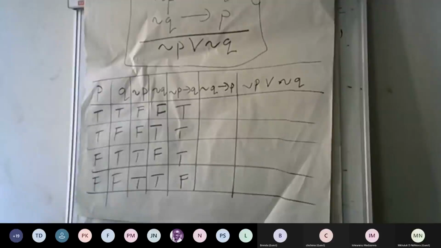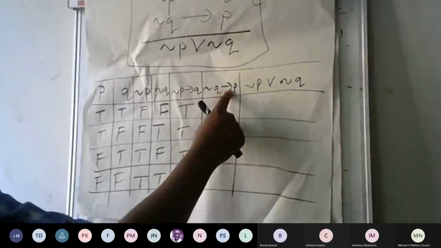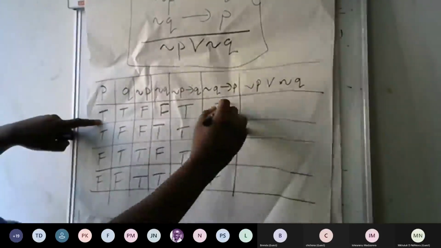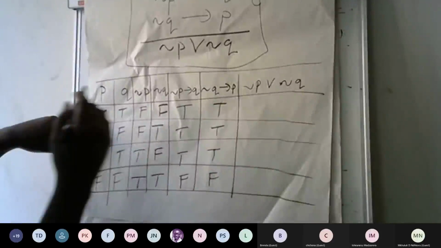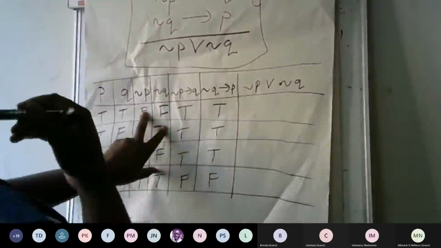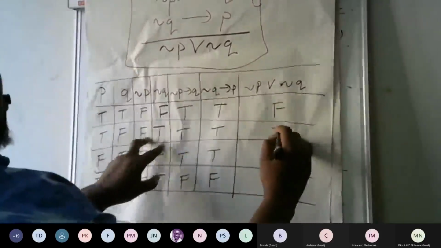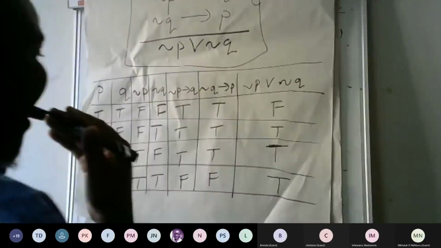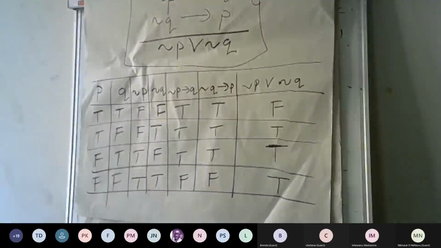I'm moving to not Q implies P. Where is not Q? Here, implies P. So I'm looking for a TF, there is one. It becomes false. Otherwise, it is true. Then not P or not Q. Here, that's an or: it's false, true, true, true.